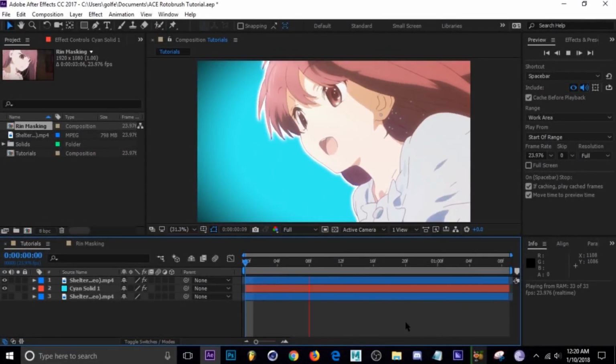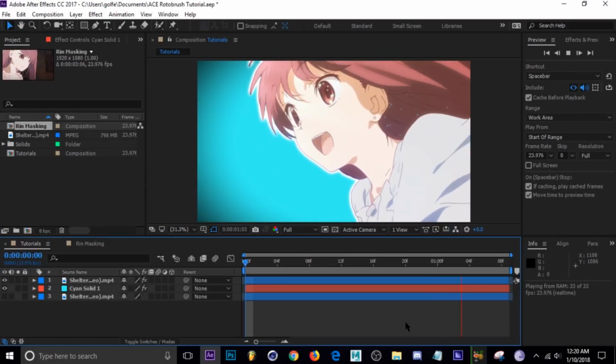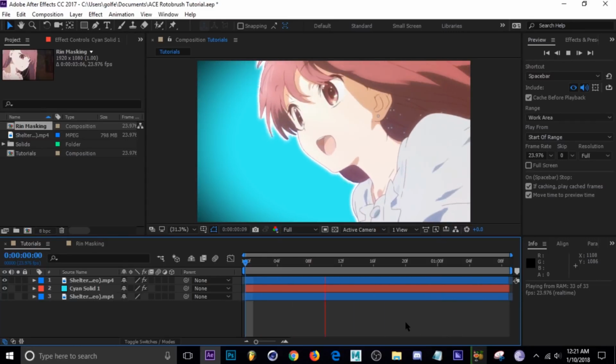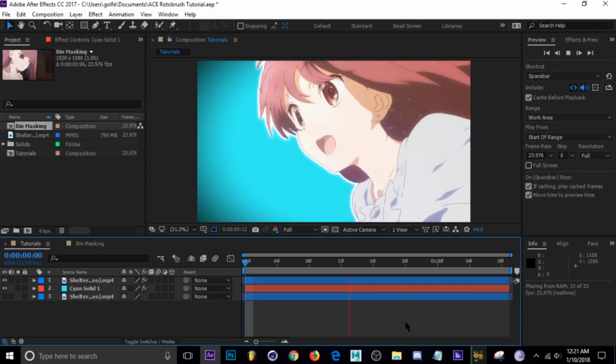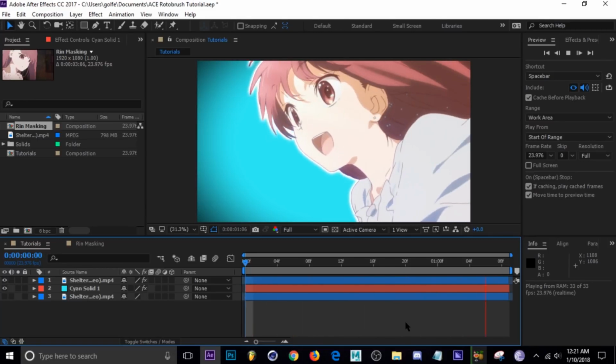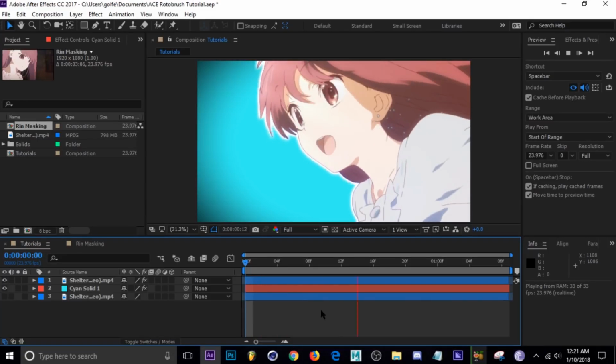Today I'm showing you guys how to mask with the roto brush tool, which I think in certain times can be a lot faster than using the pen tool. So it's pretty self-explanatory there. I'll go ahead and show you my method and how I use roto brush, and hopefully it helps you guys out too.